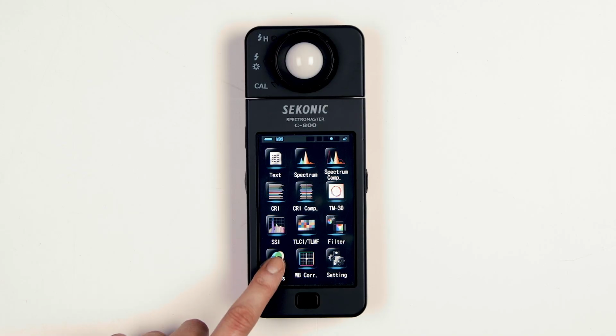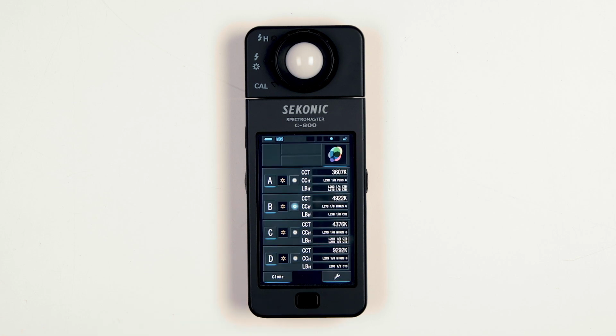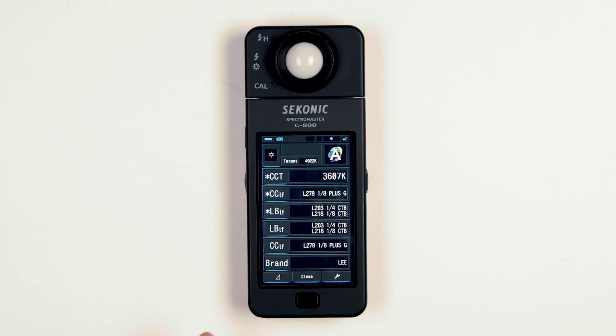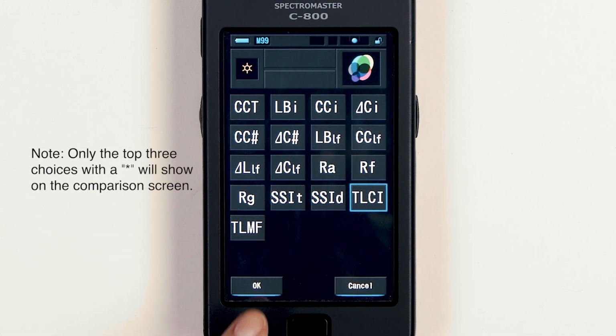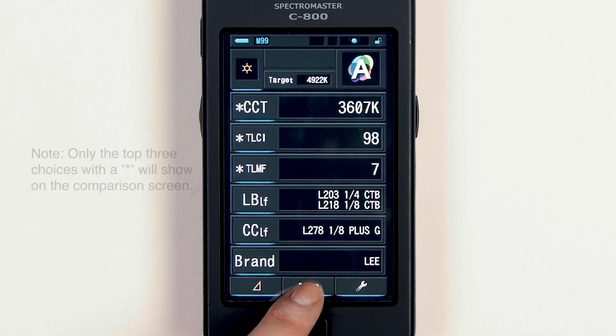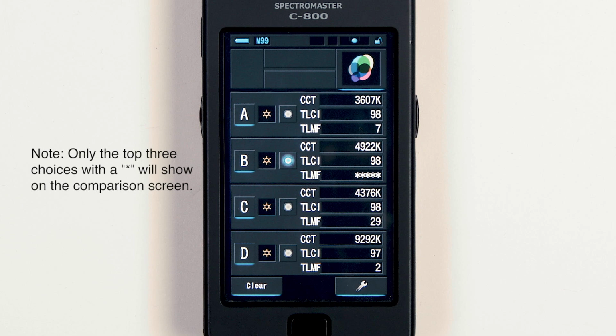In multi-lights mode, you can see the TLCI and TLMF of up to 4 lights at a glance. Select A, B, C, or D. Then, change any of the blue underlined options to TLCI or TLMF, and it will give you the values of whatever light you have measured. Then, you can simply go to the home screen to compare. To get more information on TLCI and TLMF, please feel free to read the reference linked in the description.